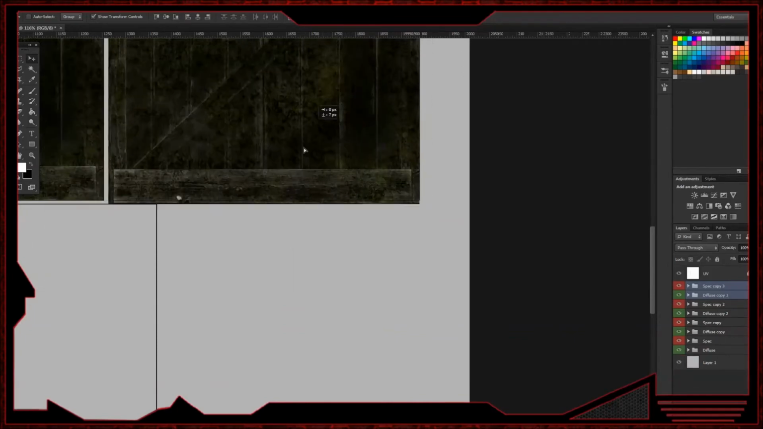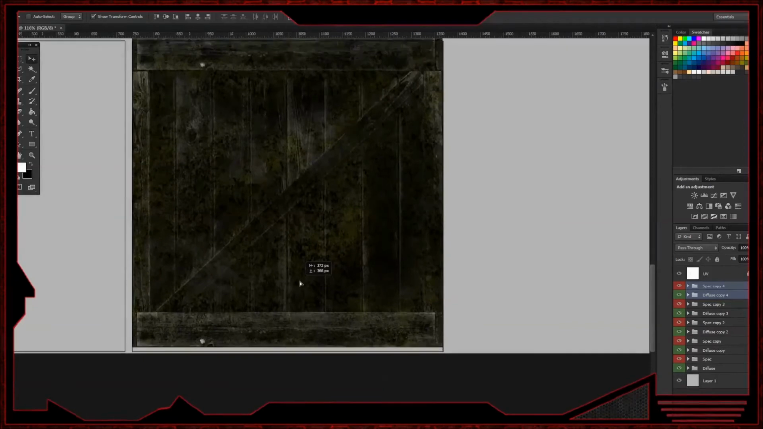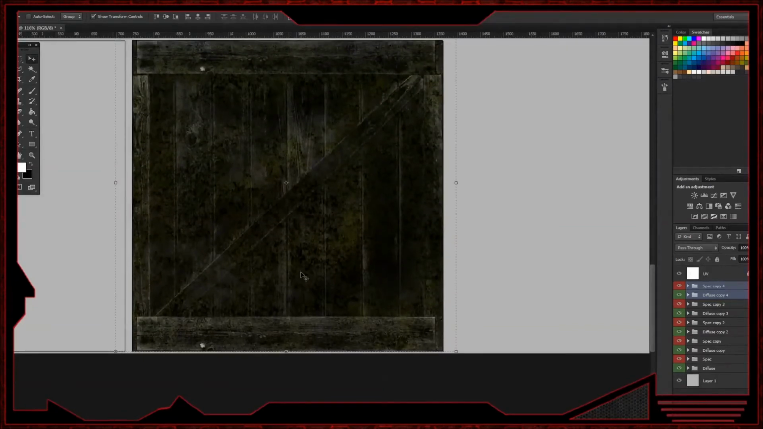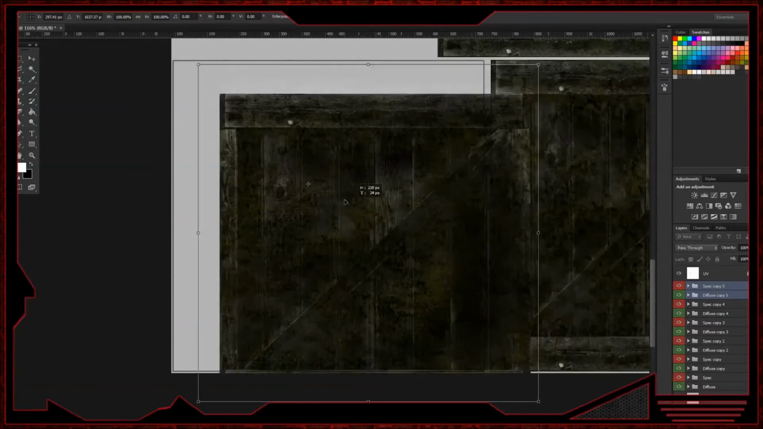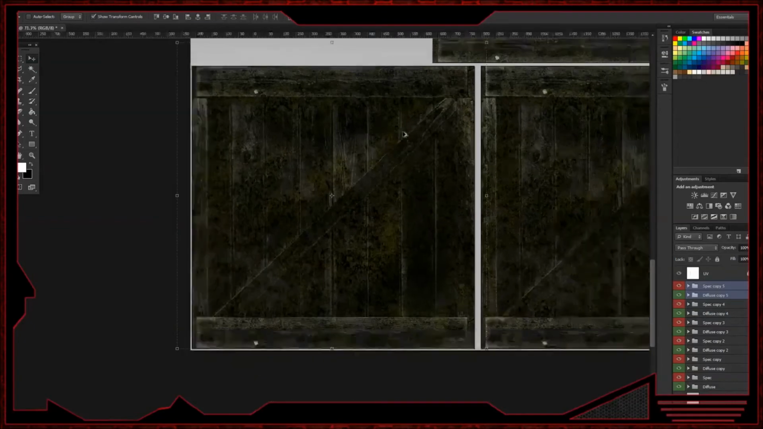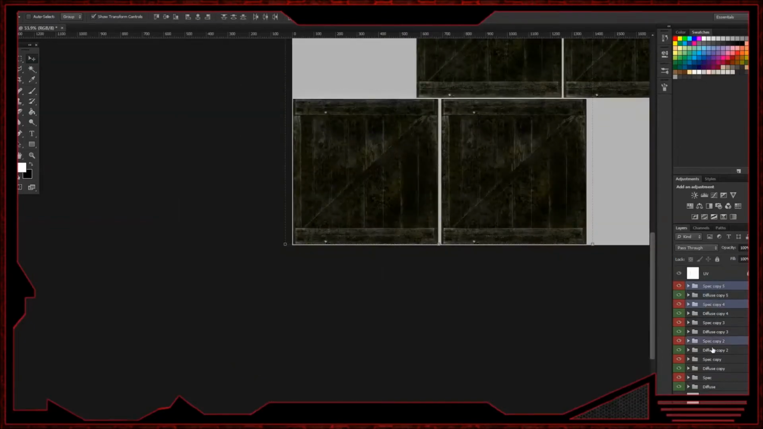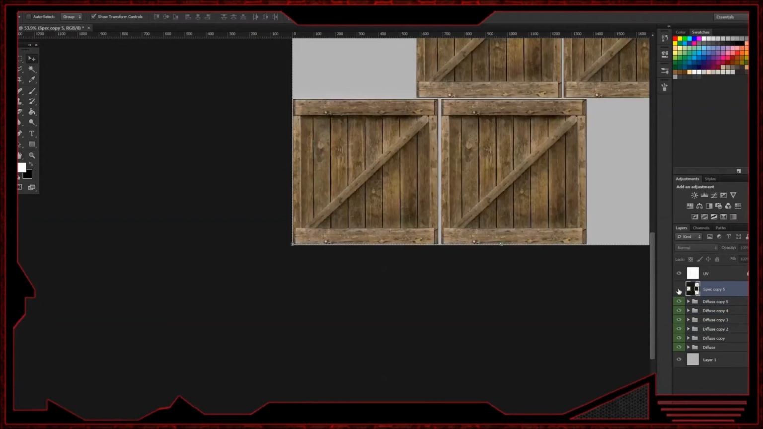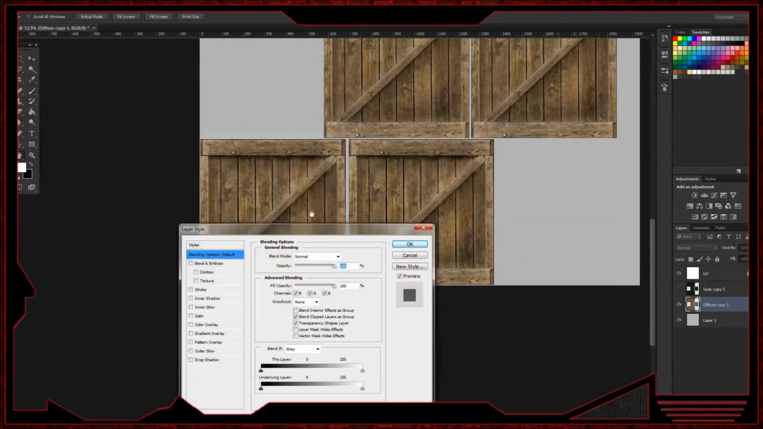Oh, dang it. Move that over. Okay, so we got this, and I'm going to take every spec layer. It's like Christmas. Merge it. Oh no. Take every diffuse layer. I should have backups and all that stuff, but one last thing I'm going to do is I might be able to do a bevel and emboss. No, it's not what I wanted.